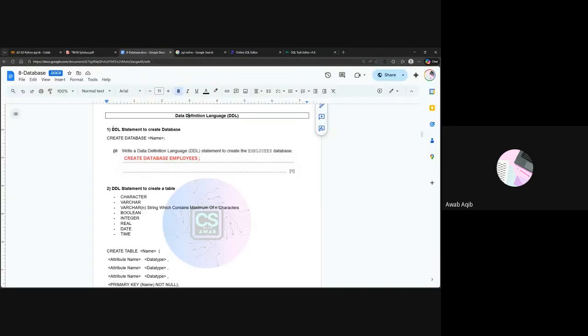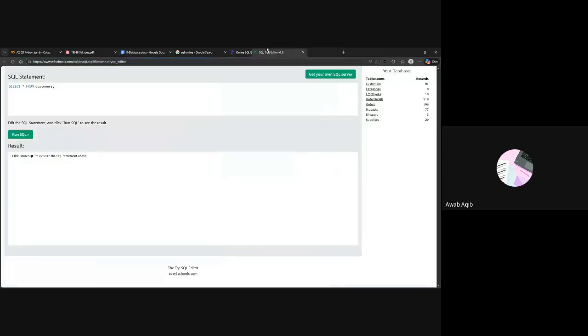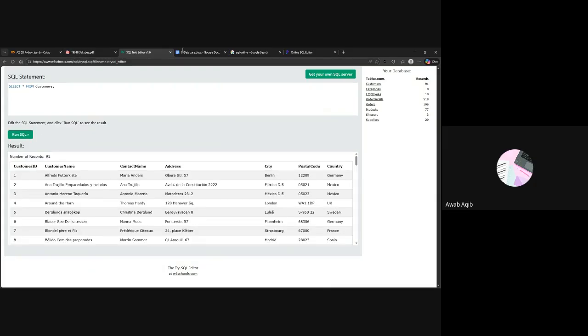Alright, so first, if DDL comes up, you have to create a database. Databases are already created for you. Here there are databases and also some tables. So I'll directly run some parts of it that are relevant to us.